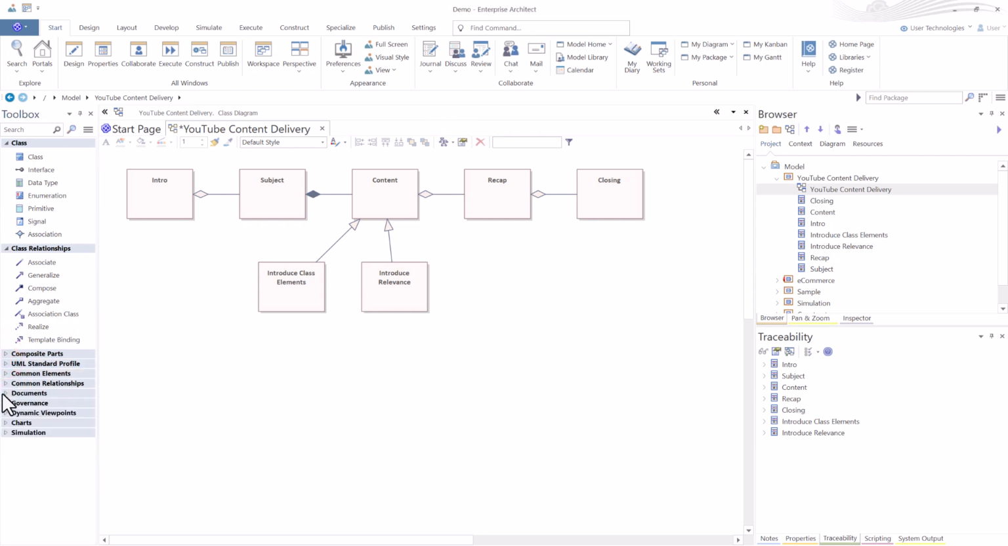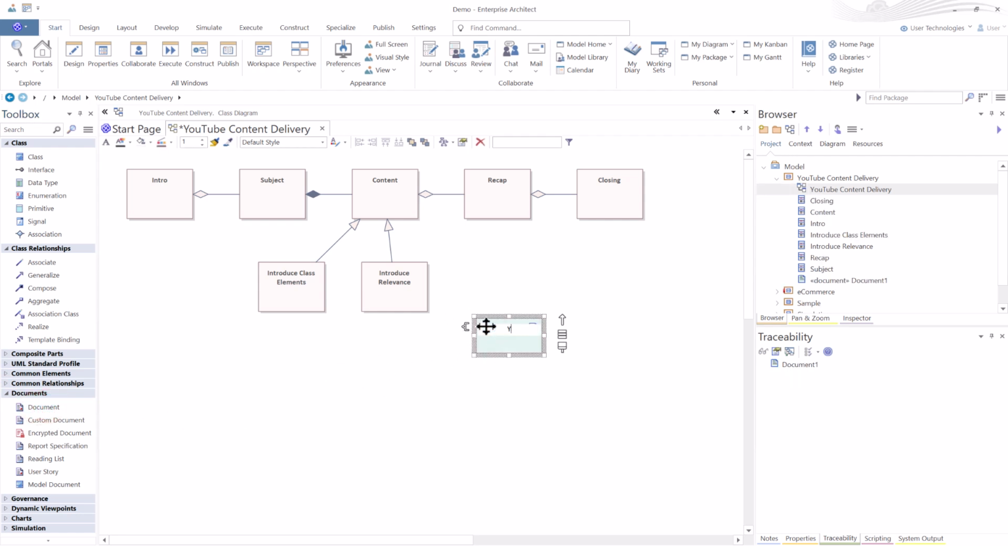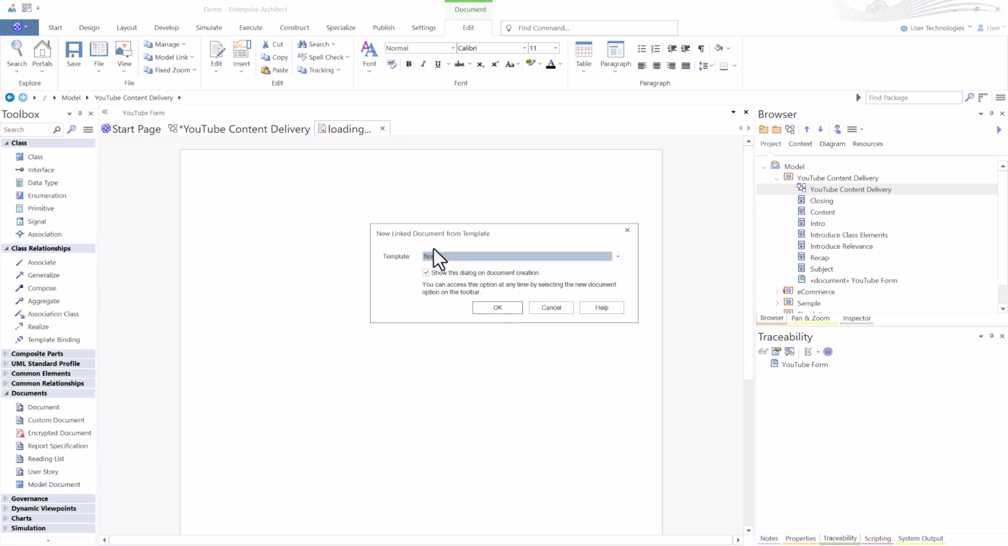Let me minimize this and go to Documents. I'm going to bring in this document type right here. Just drag it in here. I'm going to call it YouTube form, right? And then I'm going to double click to open it up, and I'm going to choose none.